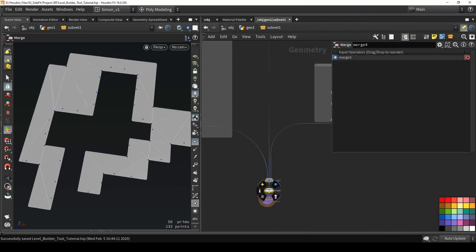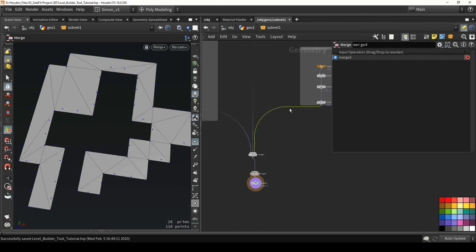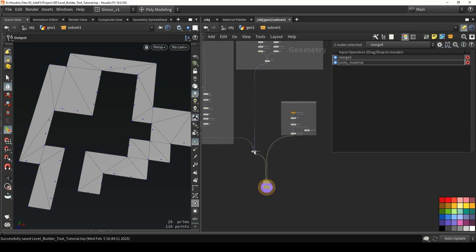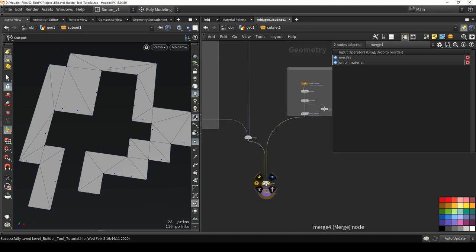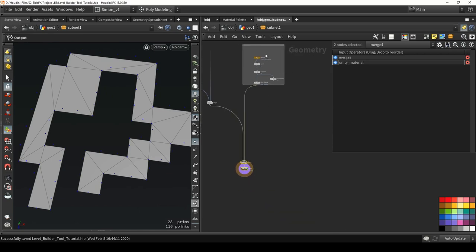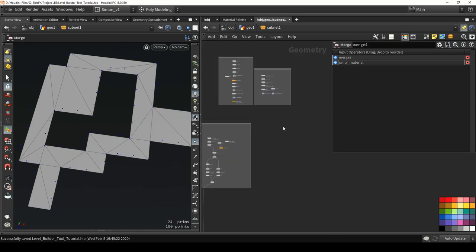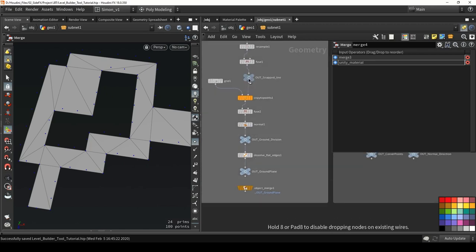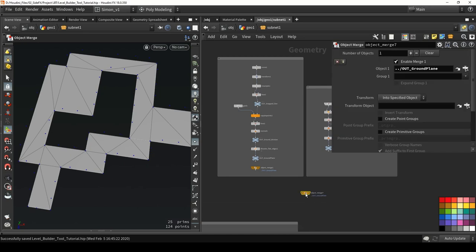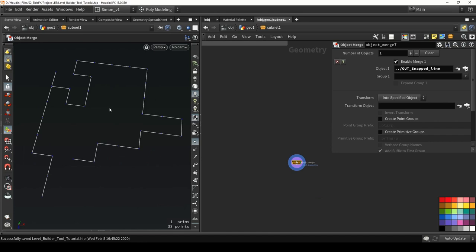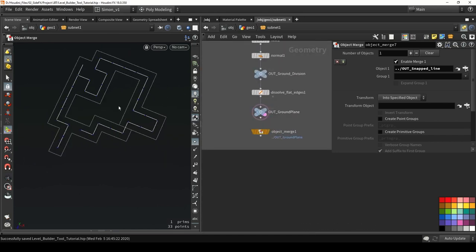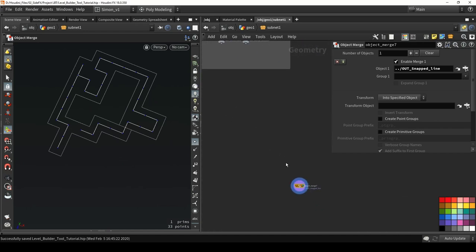This merge node will always merge the floor last. So later on, I can just keep plugging in instances over here, and then the last step is to plug in my floor, in that order. For my ceiling, I actually want to start from my snapped line, so this node over here. I'm going to copy the merge node, and I will be replacing this with my other output. This is then the shape where my corridor will go. As you can see, it's nicely following that line.